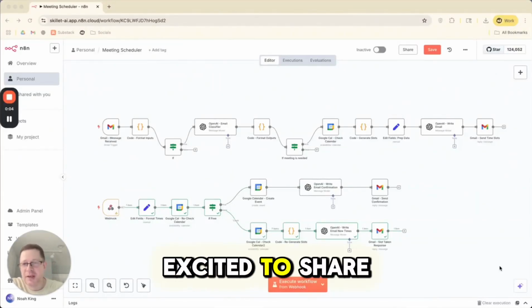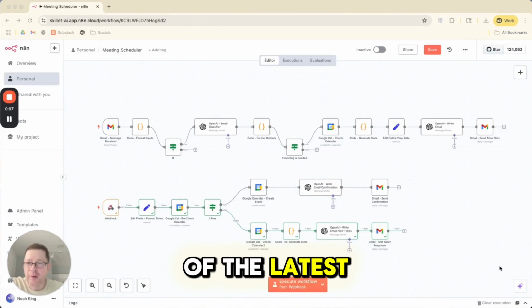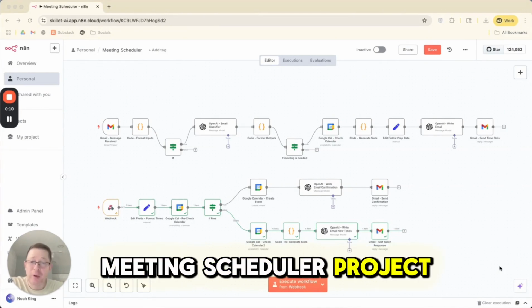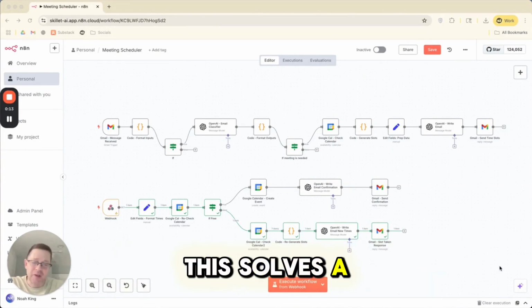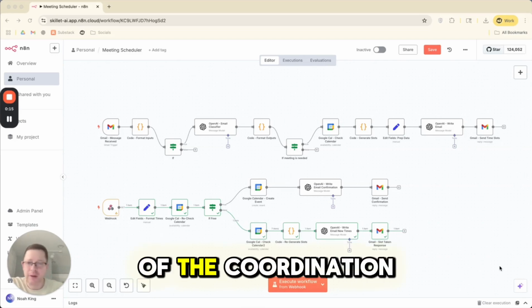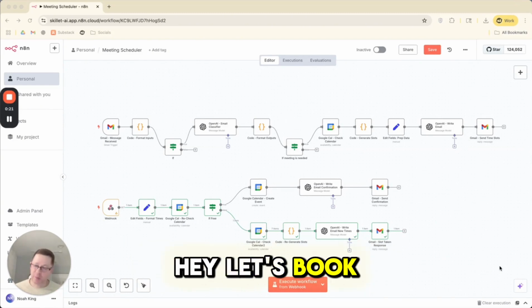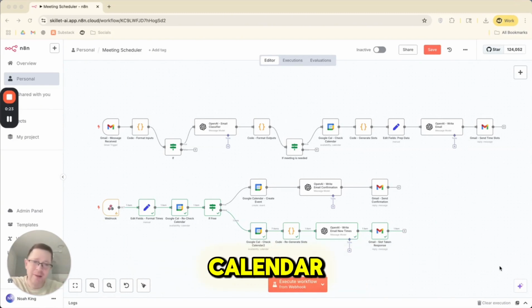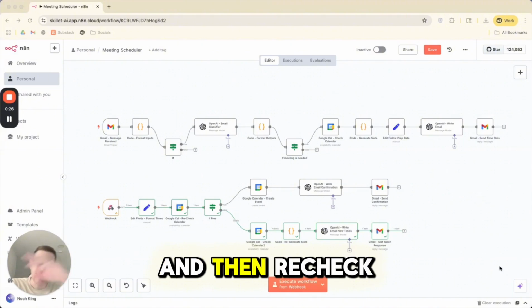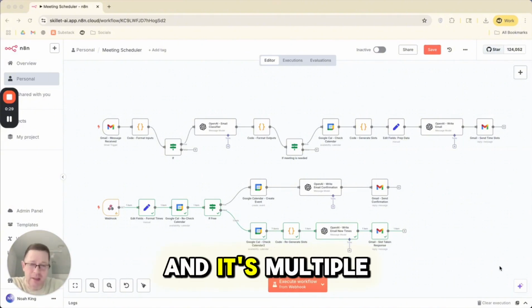I am super excited to share this walkthrough of the latest meeting scheduler project workflow that we've built. This solves a huge pain point, which is all of the coordination and back and forth that's required when you get an email and someone says, hey, let's book time together, and you have to check your calendar and send them options and wait for the reply and then recheck and then send the invite, and it's multiple steps.